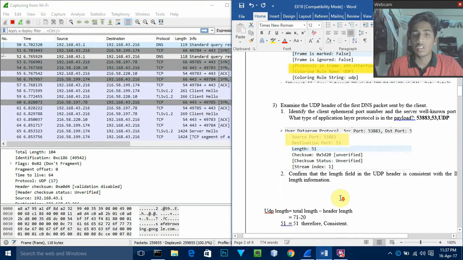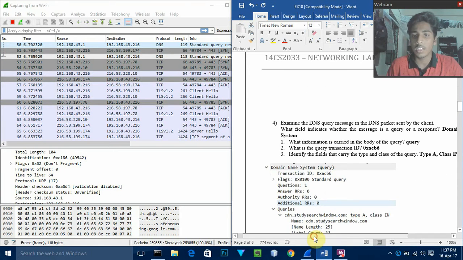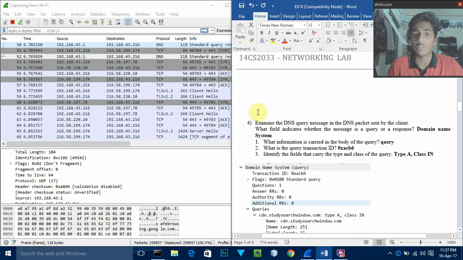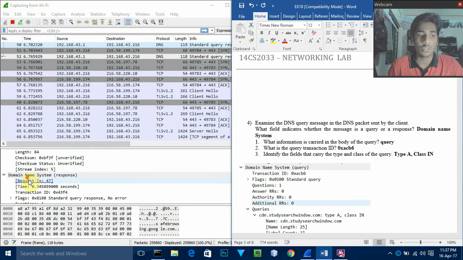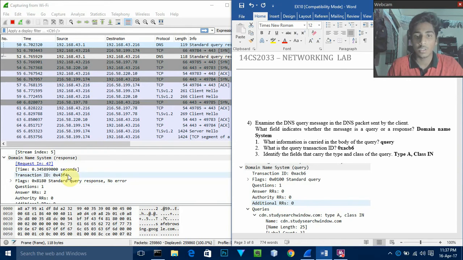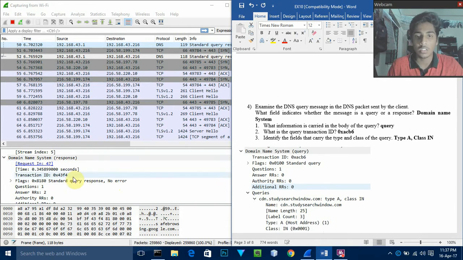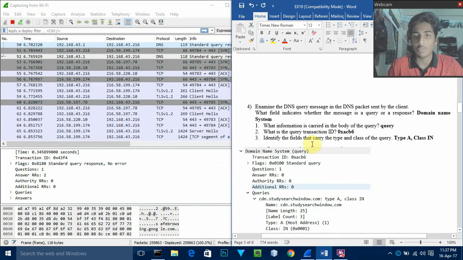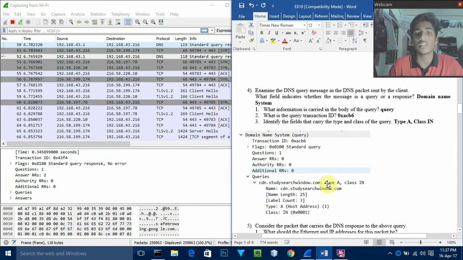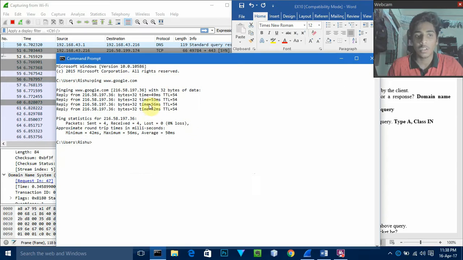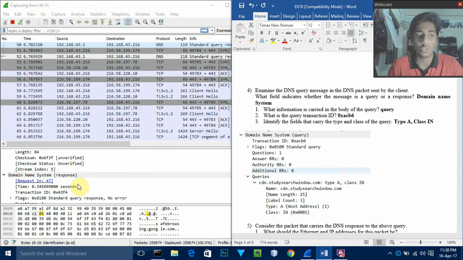Now we can see the DNS query message in the DNS packet sent by the client. What field indicates whether the message is a query or a response? We go to the Domain Name System, and you can see the request and the transaction ID, and all the details regarding what information is being carried. Next, identify the field that carries the query of type A, class IN. We can see it here, the name. Basically, when we ping a particular site, we can see all those details.